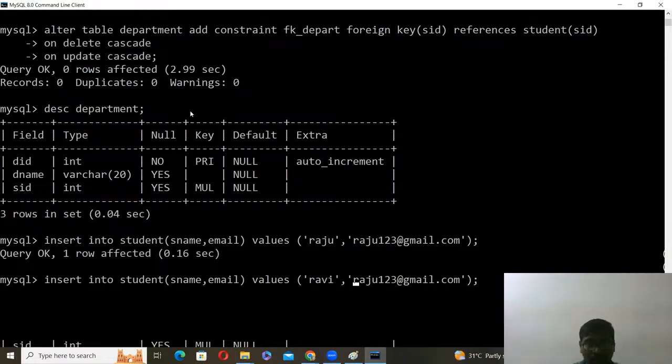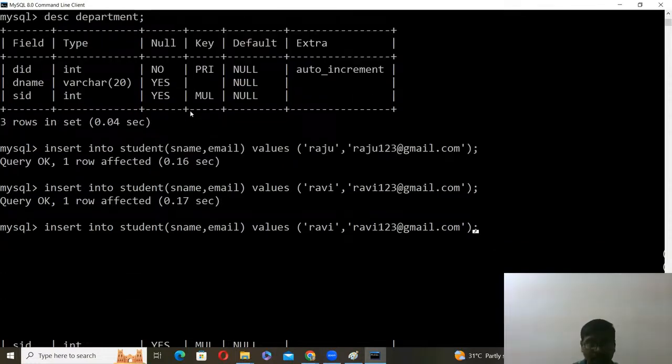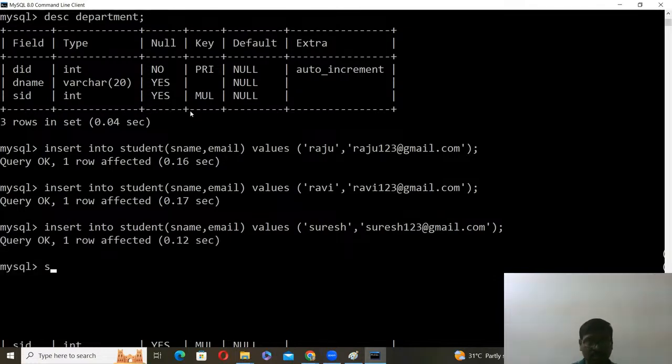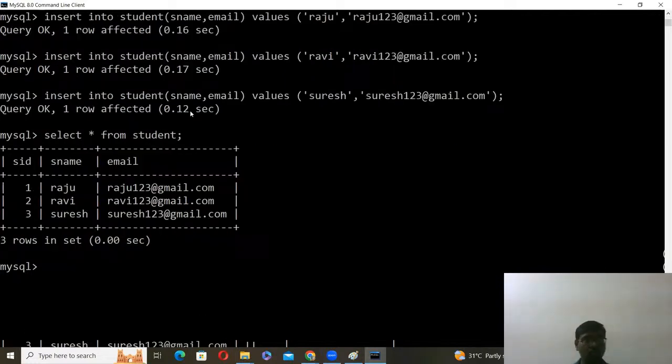The second row is inserted successfully. For example, the third one. So three rows are inserted successfully. SELECT * FROM student. Like this, three rows are created successfully. Anyway, the inserted SID values are 1, 2, 3.